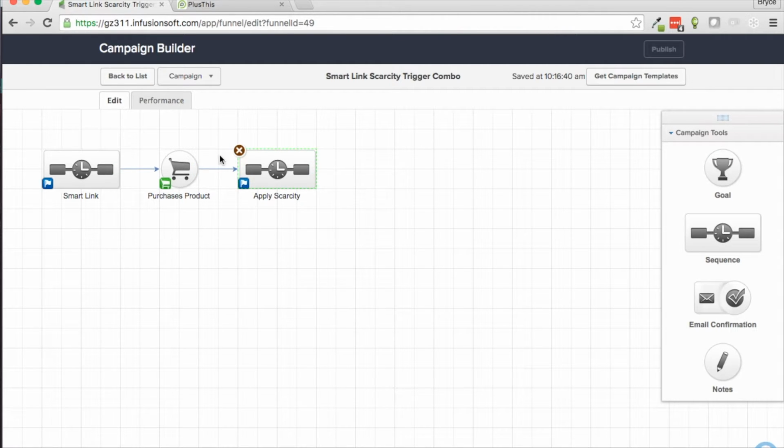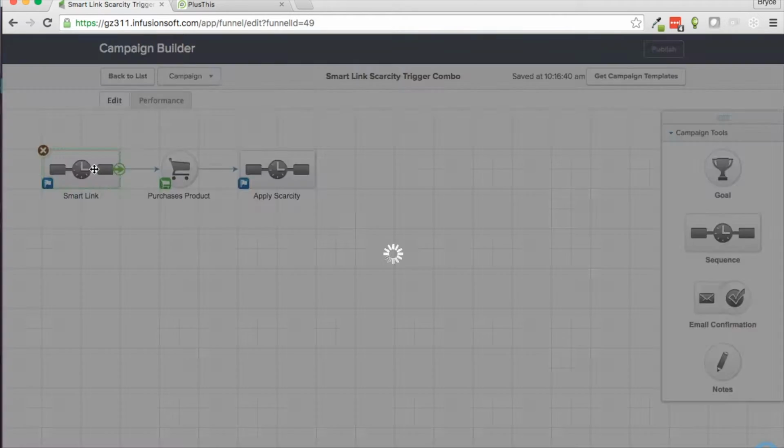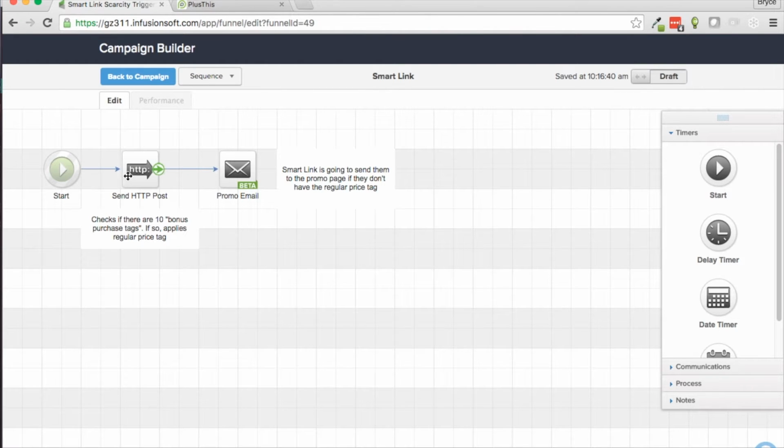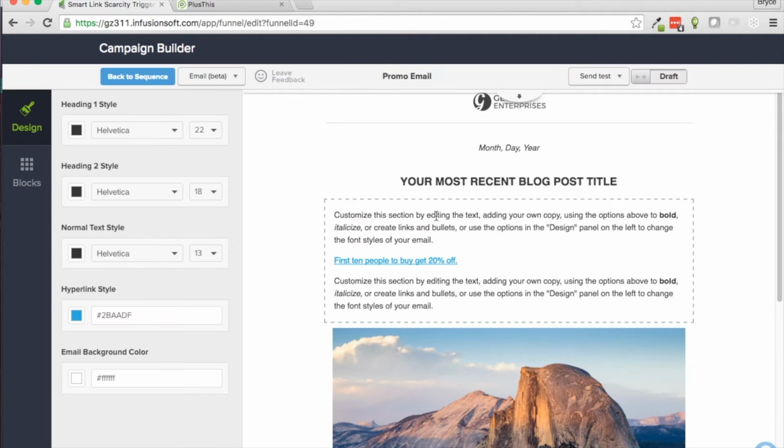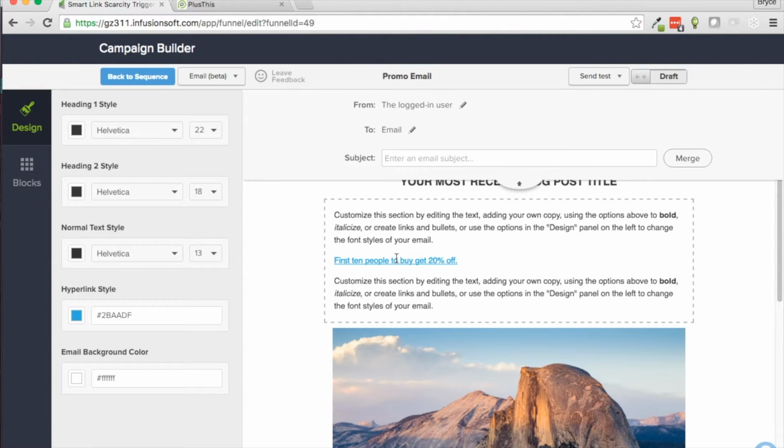And then once it's gone over that, let's say it's the 11th person. Now when it hits this thing, it's going to see there's 10 bonus purchase tags. So we're going to need to apply the regular price tag on this person. And they're going to go to the same email everyone else got. And now the smart link is going to see that they have a tag that says they're eligible only for the regular price now. So it's going to send them to the page for the regular price.